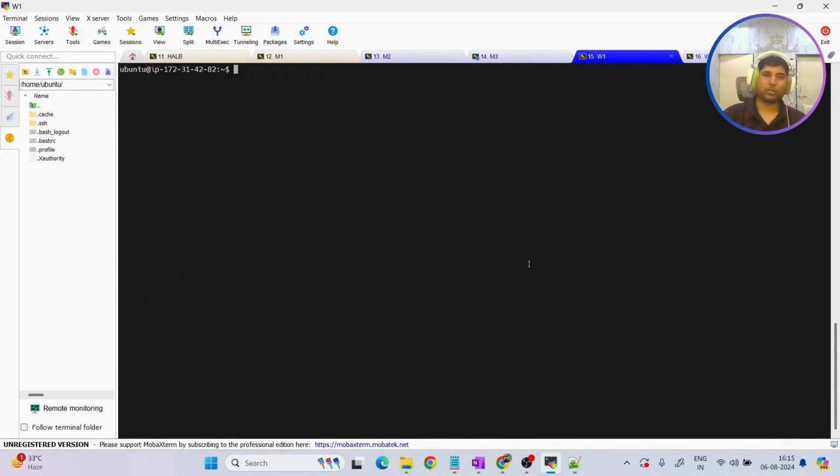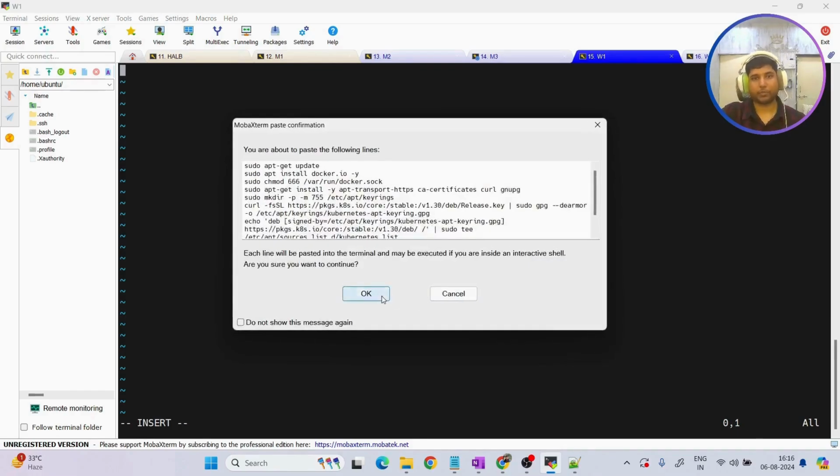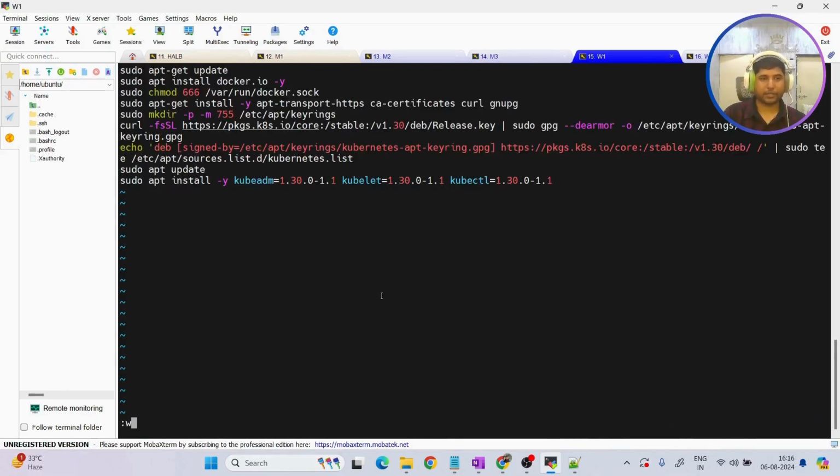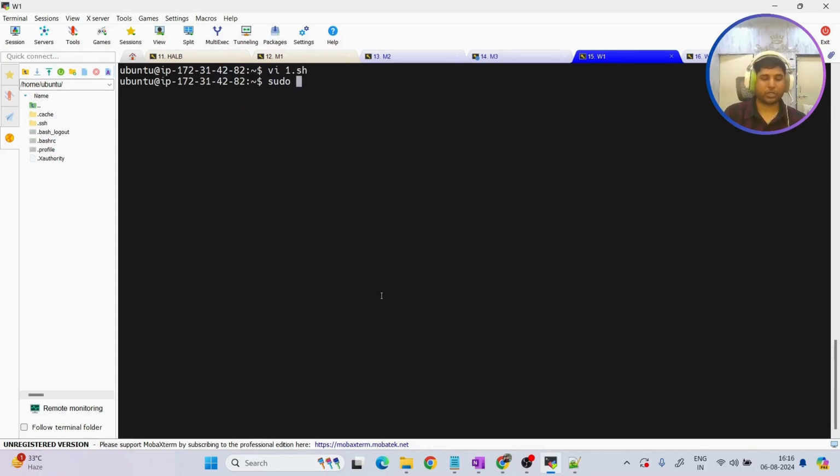Same thing we need to do on the worker node as well, because those tools, kubeadm, kubelet, and kubectl along with Docker will be needed on the worker node also, right? So on the first worker node, create the script, paste the content, save this, make it executable by chmod +x 1.sh, and then execute this file.